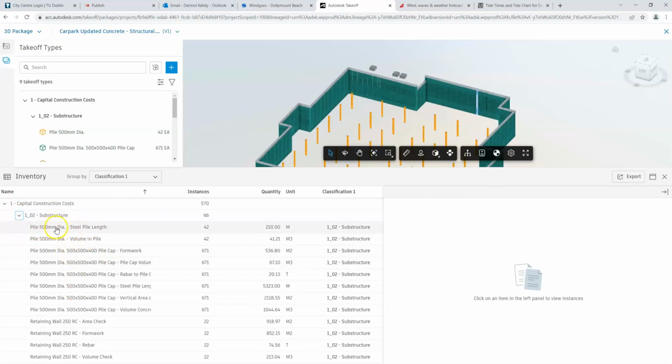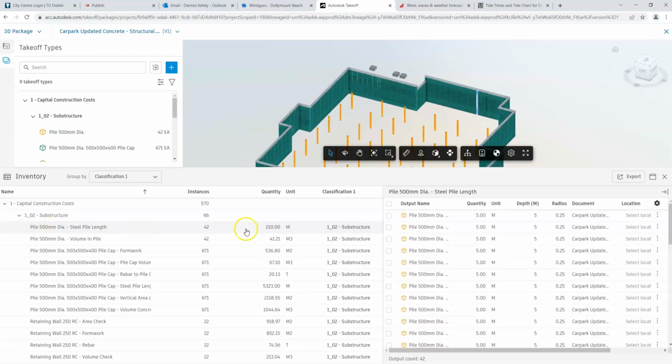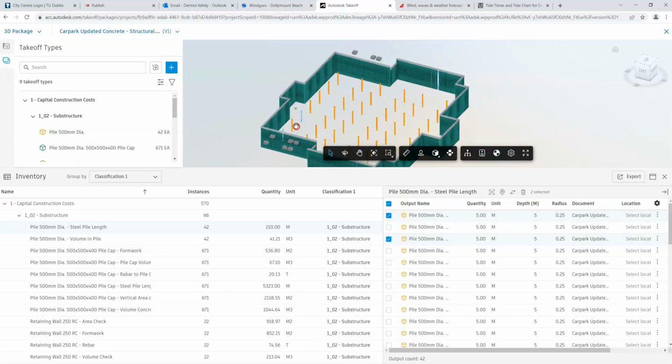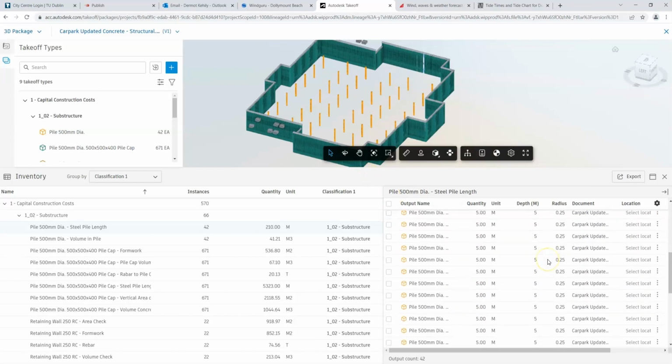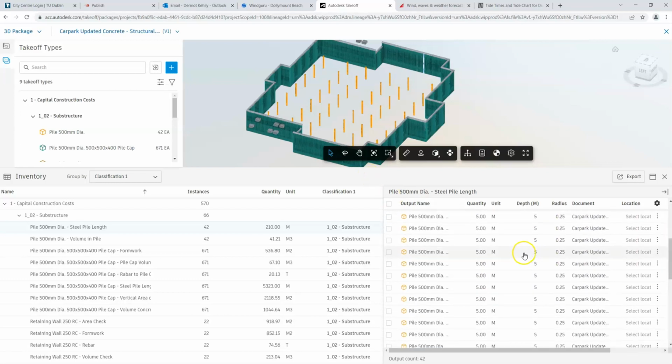Looking at the isolated piles, if I click it, I get 42, and there are the 42 instances. If I wanted to click one, or click a number of them, just to see them up there, as I select them, it's selecting them there. Those are 5 meters depth. In terms of overall quantity, there's the radius, etc. There is an adjustment, I believe, that can be made there, although it's more so in the 2D. In the 3D, you can't adjust it because it's mapped to a property. So it's correct. It doesn't necessarily need to be adjusted.